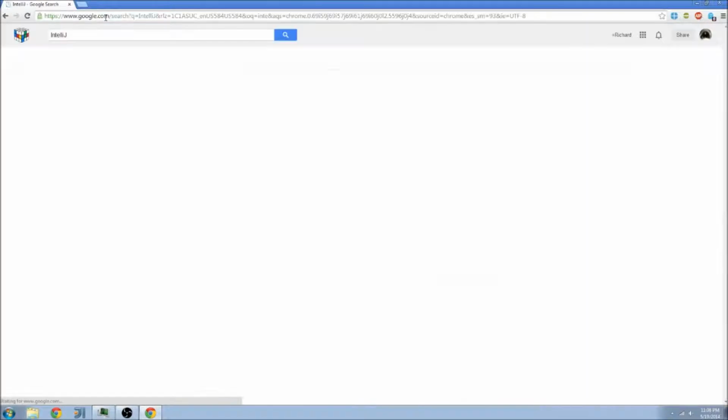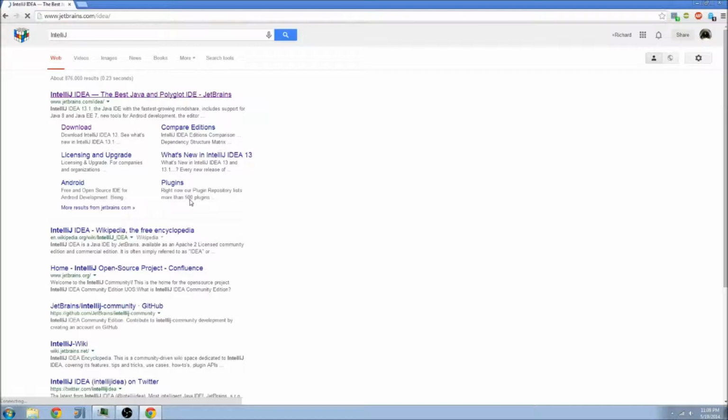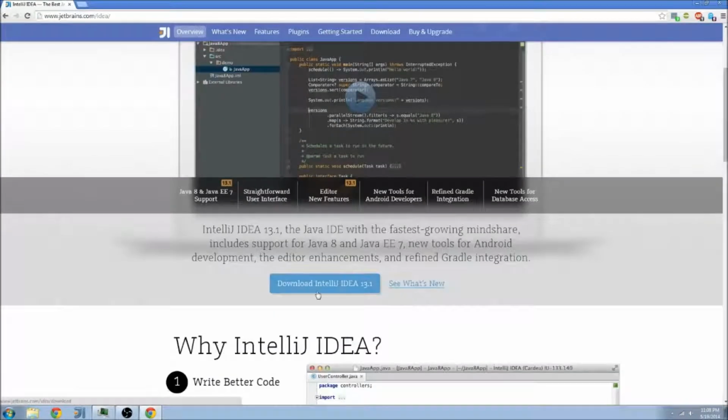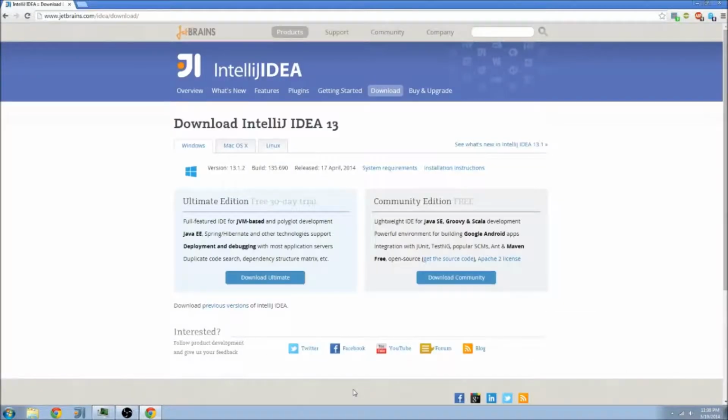So what I use is this thing called IntelliJ. If you go to jetbrains.com/idea and download IntelliJ IDEA 13.1, you'll see that they have an Ultimate Edition and a Community Edition. Feel free to buy the Ultimate Edition to support JetBrains. They're an awesome company. It's a great IDE. But the Community Edition is free and it does exactly what we need. So you can just go ahead and download that and use that. It's not a big problem whatsoever.